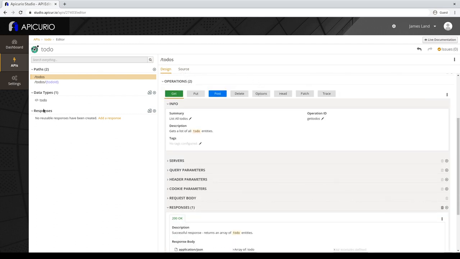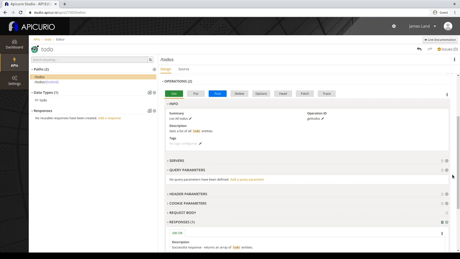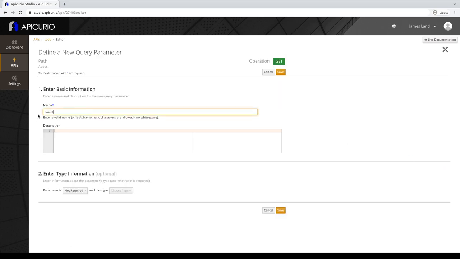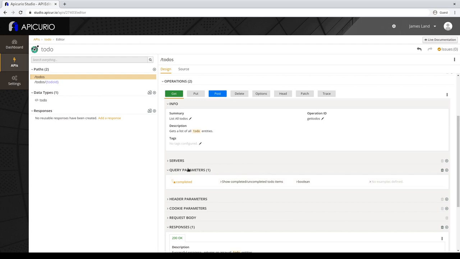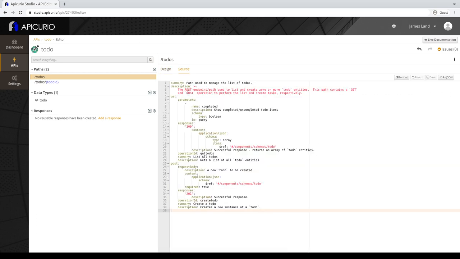Let's say for this list of to-do items, we wanted a query parameter that said completed. You can either add with this URL here or with this little plus button over here. Completed. Show completed/uncompleted to-do items. We won't make it required, and then we'll make it of type Boolean. And if we save it here, we can see that this query parameter is going to be at the operation level.